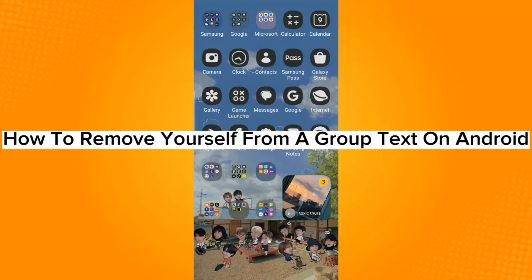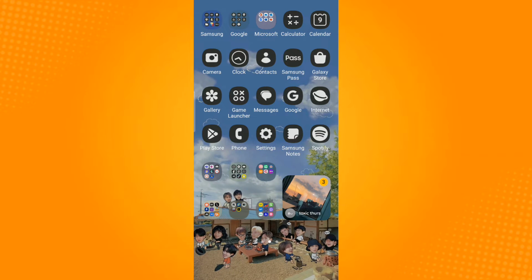How to remove yourself from a group text on Android. So unfortunately, you cannot remove yourself from a group text on Android, but what you can do instead is to turn off the notifications from that group chat and delete that group text.